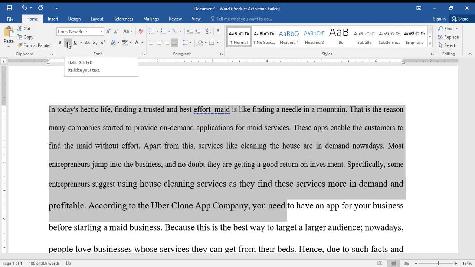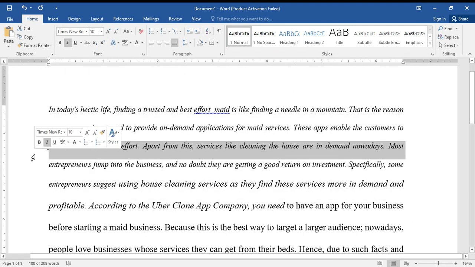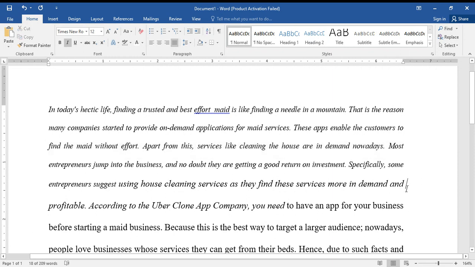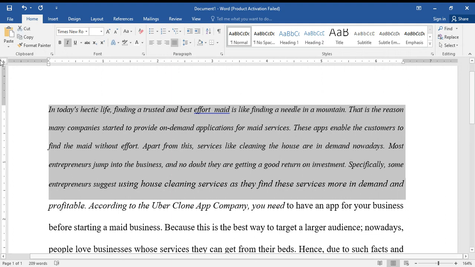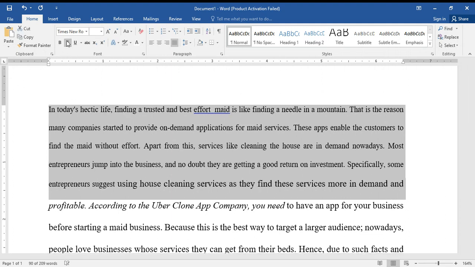The shortcut key is Control plus I. If you want to use any of the sentence into italic form, you can click from here. You can see all the text is changing into italic shape. So again, if you don't want italic shape, click again. It will go back to normal.